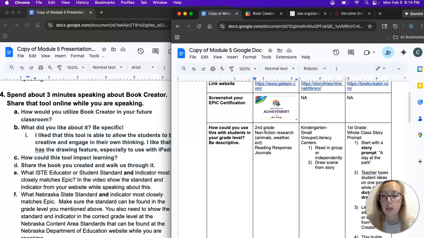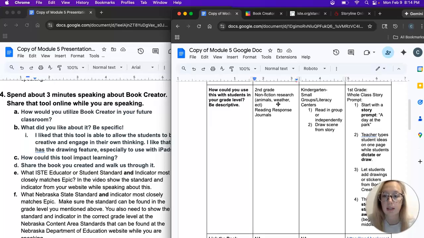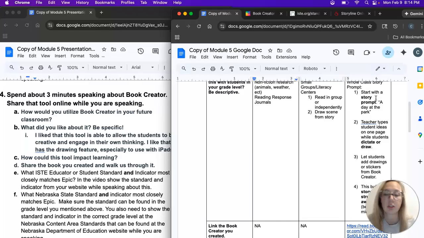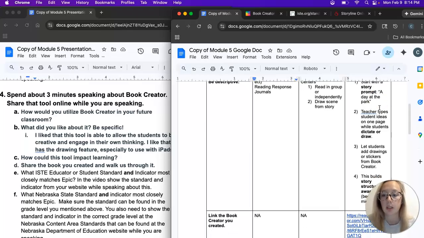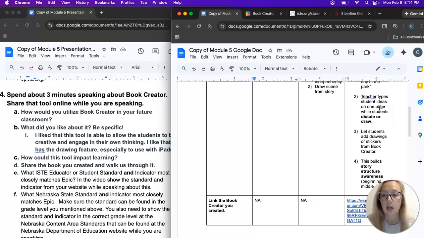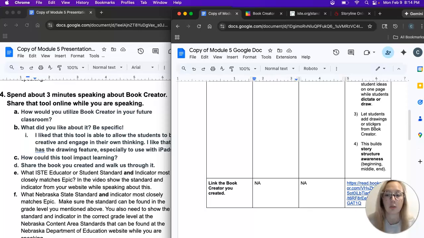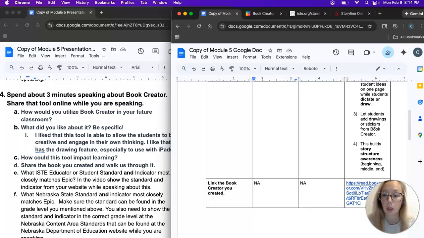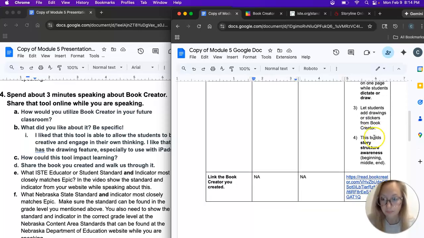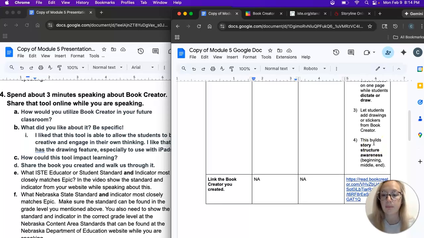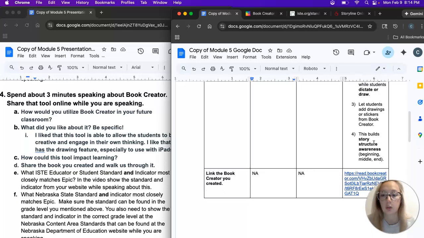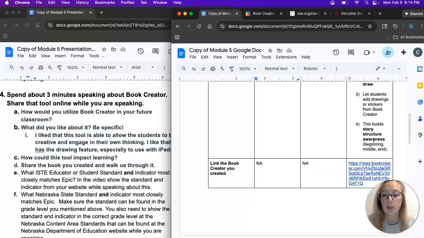So I chose to use this in my first grade class, like a whole class story prompt. We'll start with a story prompt, just an example, a day at the park. We'll type out the ideas on a page, and then the students can dictate and draw, and then you add those to each book. And I thought that was really cool. It creates structural awareness for the kids: beginning, middle, end of a story. That's how that works out.